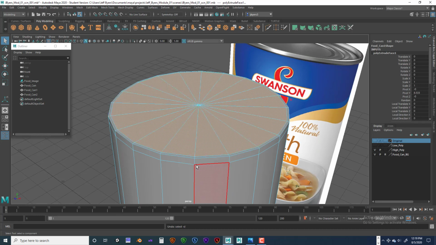So we learned how to insert an edge loop, and then we learned how to select faces, and then we learned how to do an extrude, which is Control E. E is in Egbert. So let's do Control E again.